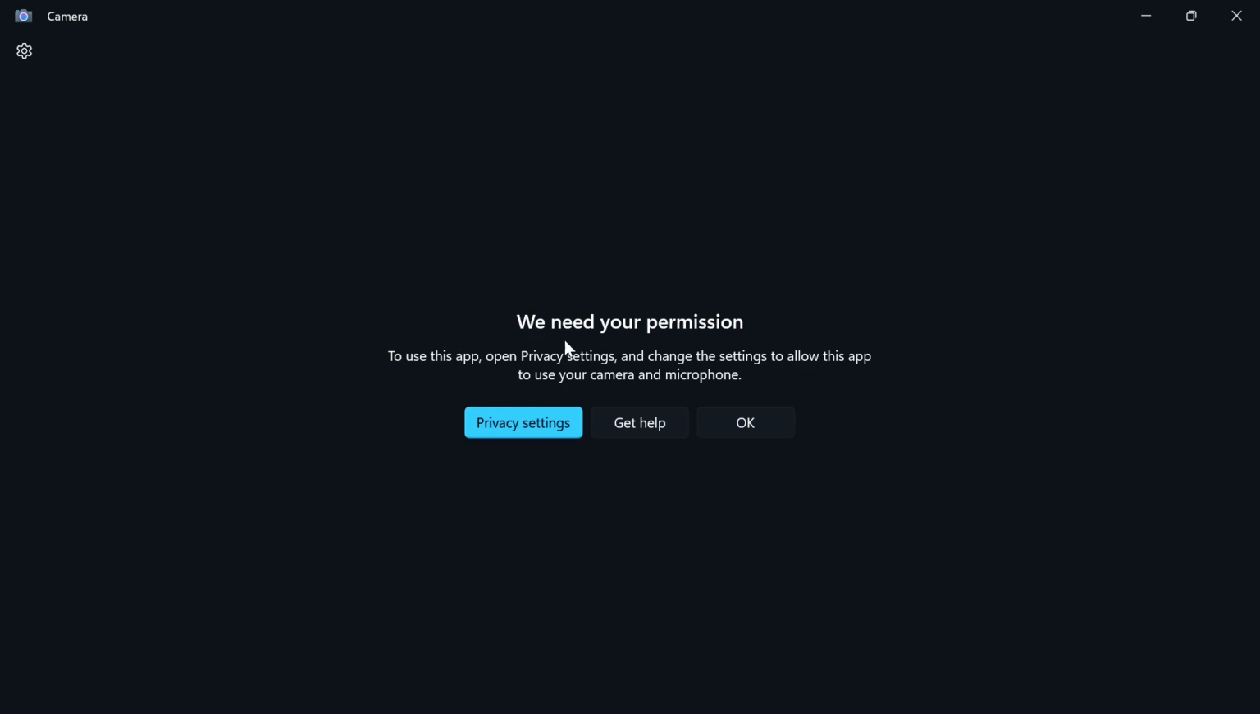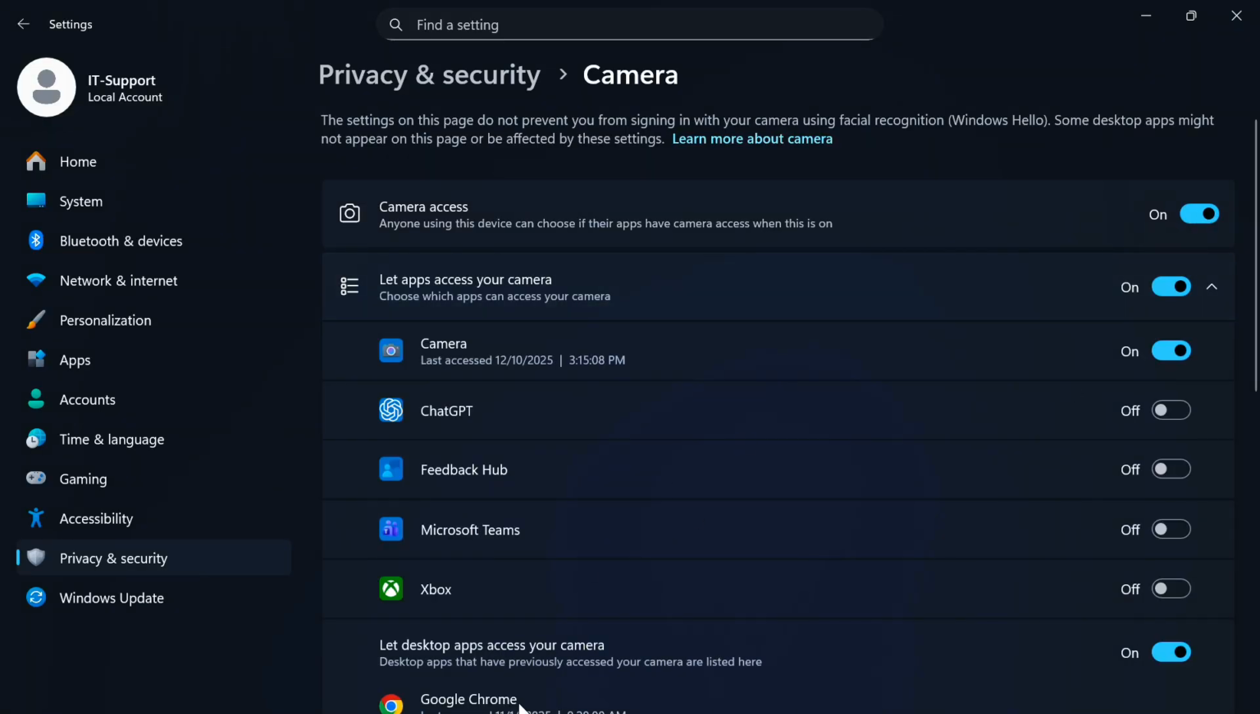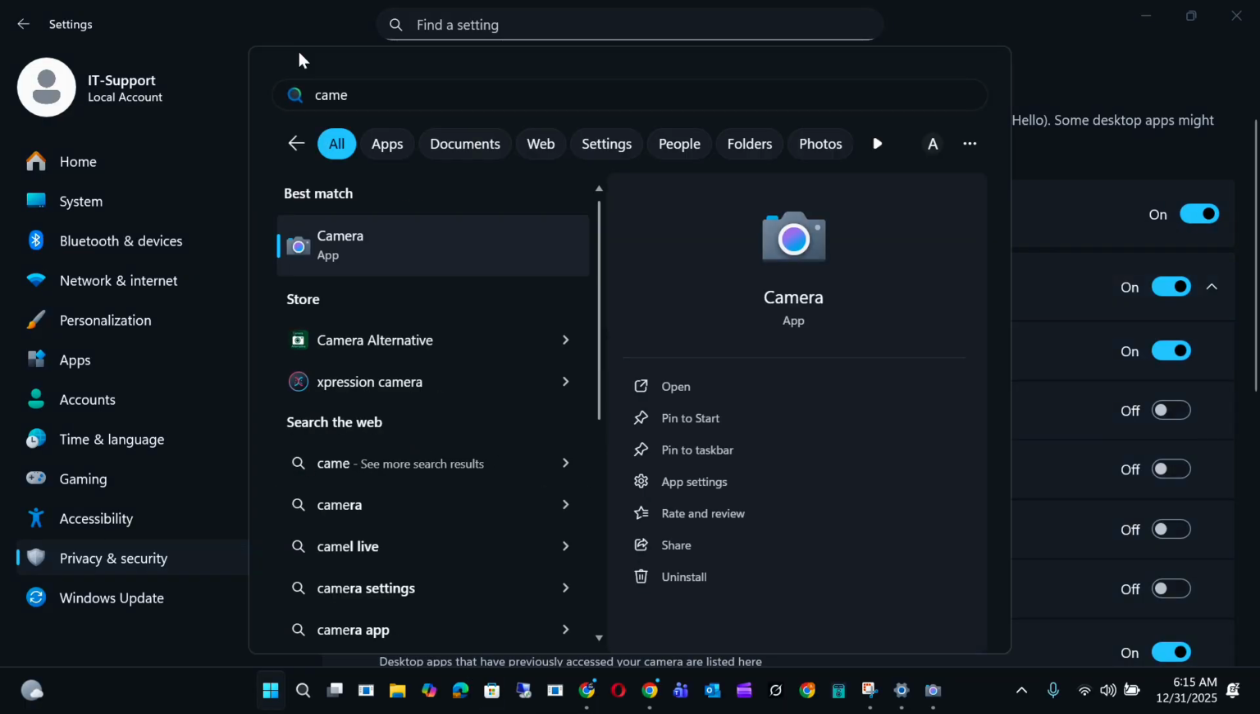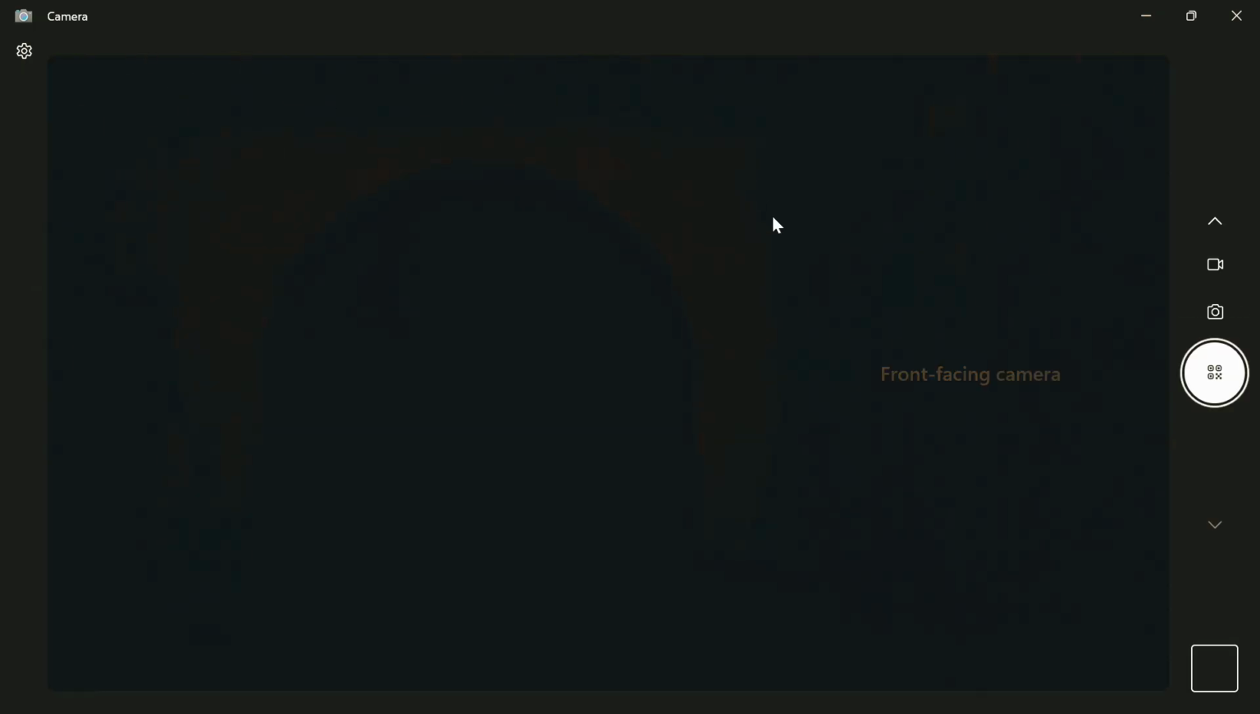So when you try to access your camera, this is what you're going to get. We need your permission. So until you turn back on your camera access from the settings, your camera is not going to be accessible. So nobody can remotely access your camera without you knowing. As you can see, our camera is back up.